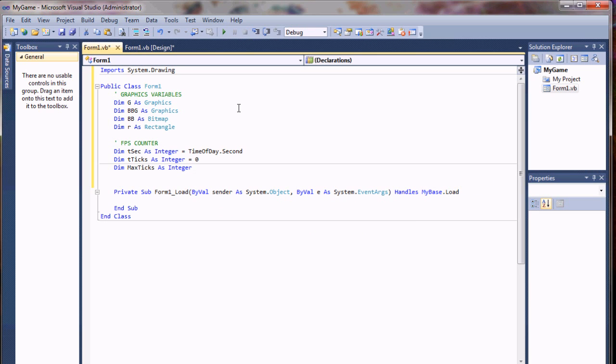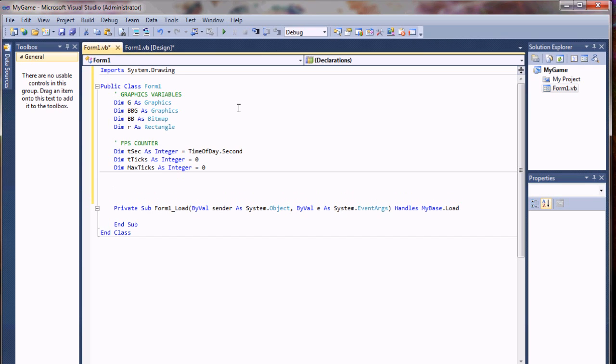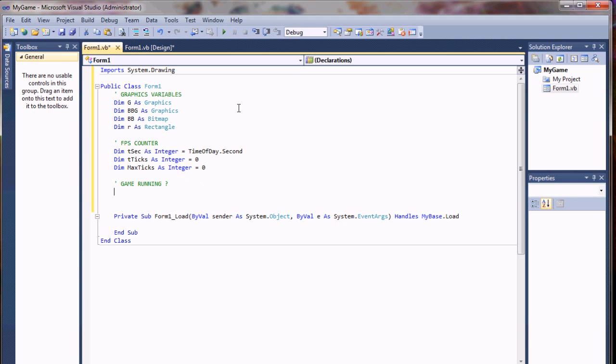I should probably keep in my naming convention here, but I'm just going to keep moving. So the next thing we will do is track whether the game is actually running or not. You could use this to pause your game or things like that to actually break your loops. So we'll just call this game running as a note, and we'll dim that variable is running.